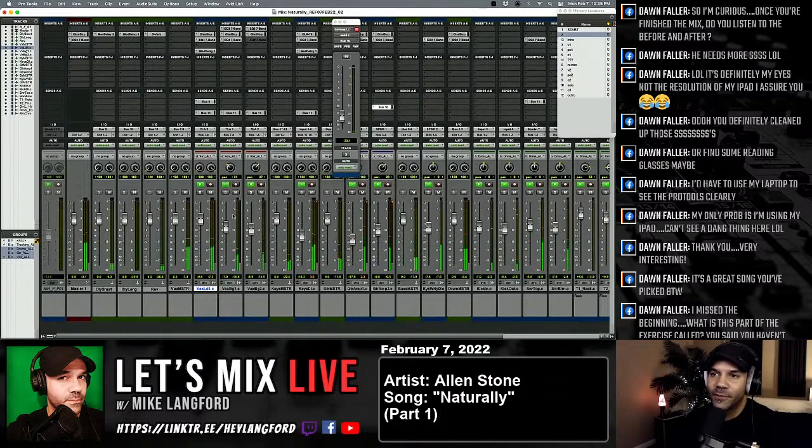So that might be a thing for next time, is try to figure out where those cymbals are kind of coming through, because it might be through the vocal. But we can figure that out later.